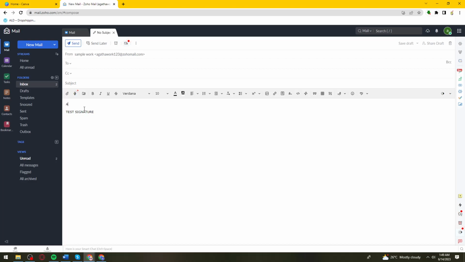Now you can simply type your mail right here, and the subject, then click on send. And that is how you add a signature in Zoho Mail.